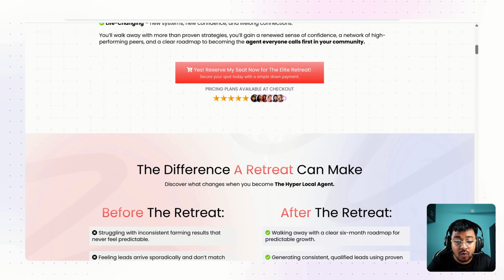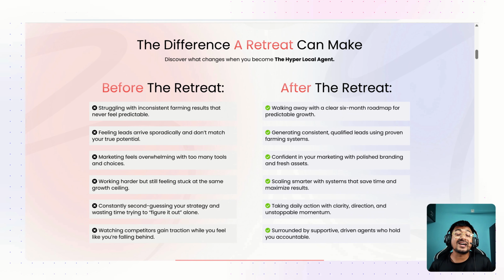Once we're done with this section, we go to this particular section, which is the difference a retreat can make, right? Because we want to convince people as to why they should join our retreat. Before the retreat, after the retreat, right? So, struggling with inconsistent farming leads that never feel predictable. You need to touch on all the pain points that people are facing right now, which you will be solving in this retreat. So it's super important that you list all the pain points you think your target audience is facing and add them as before the retreat. And all the solutions you'll be providing for those pain points should be written as after the retreat, right?